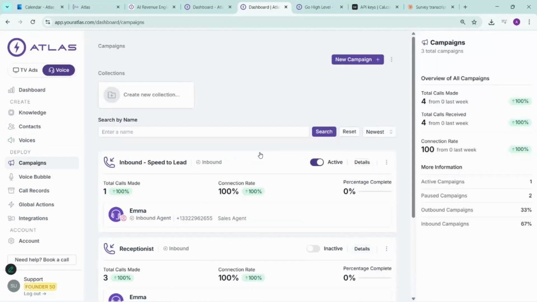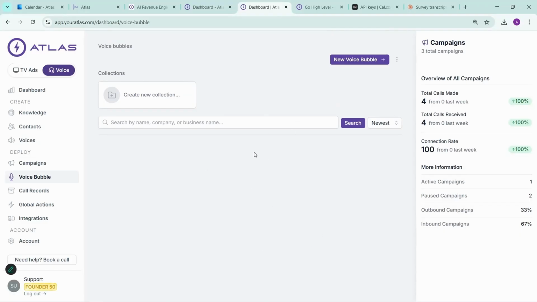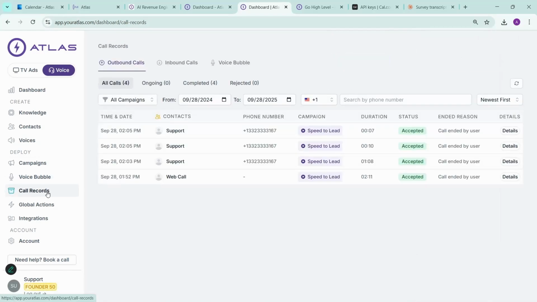And then the campaign section, which is where we spent most of our time today. Voice bubble, I'll walk through this in a separate video as well. Essentially, this is where you can create a little bit of a two-way voice chatbot that will live on your website. So your customers can interact with your website over their phone, over their computer.